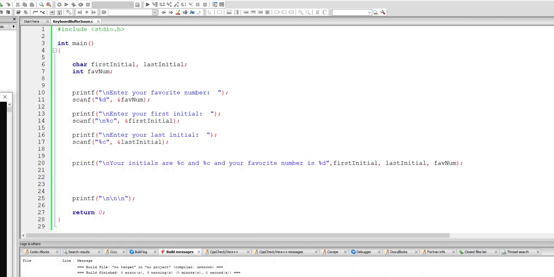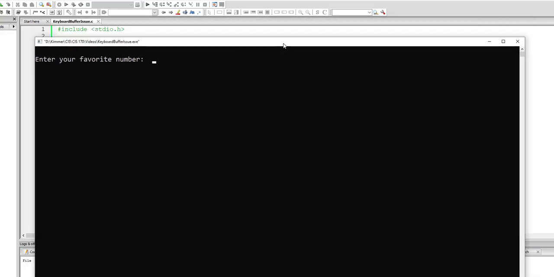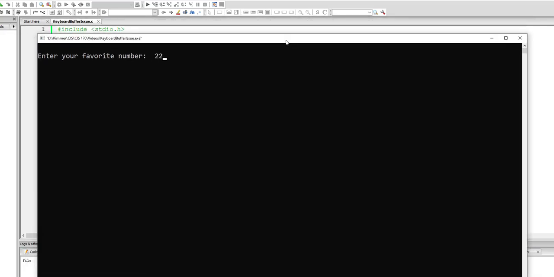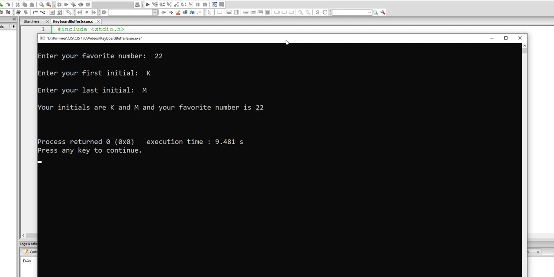So, how do we fix that? Same way we fixed the other one. We're going to tell it that there might be an enter key in here. Now, if there's not an enter key and you tell the scanf that there might be, he'll just ignore you, and he'll go ahead and grab the next character. So let me show you this run one more time. Favorite number, 22. First initial, K. Last initial, M. Your initials are K and M, and your favorite number is 22.